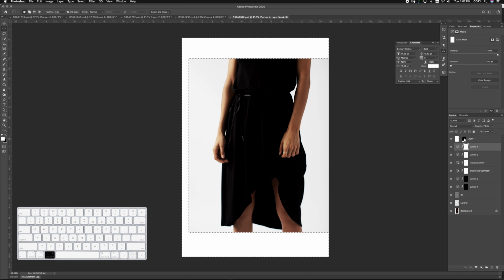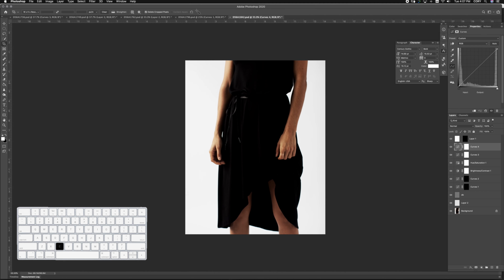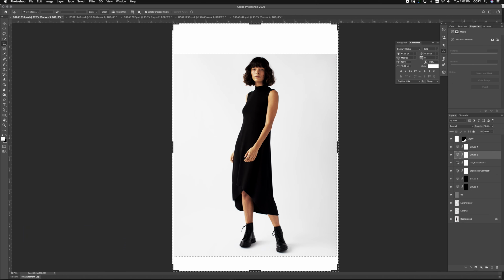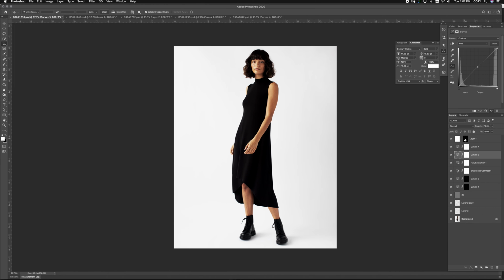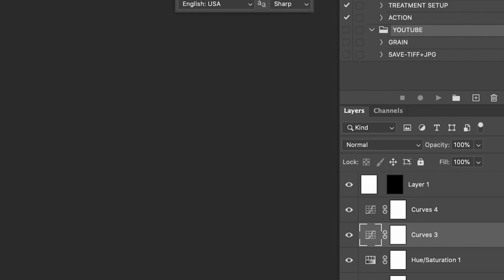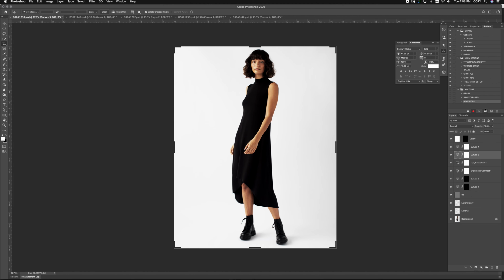Command click. M for marquee tool. Shift Command I to invert it. C, enter. Once you get that muscle memory down, it is so fast. Now you're going to create a new action. Call it save batch. And you're going to go layer and flatten the image. So you have a nice, clean, flat image that you can send to a client.